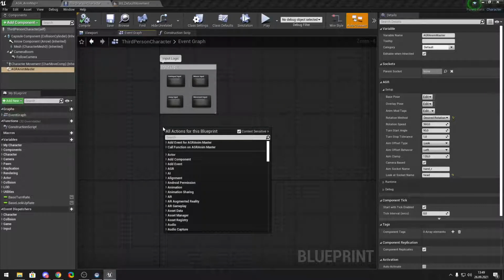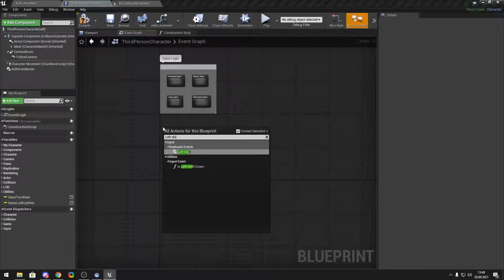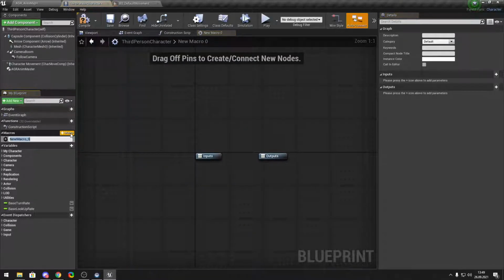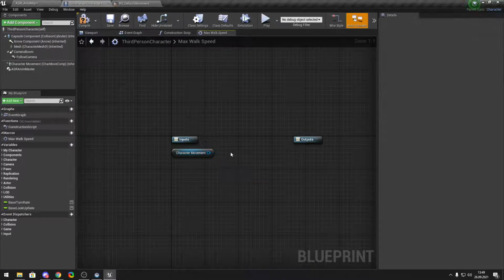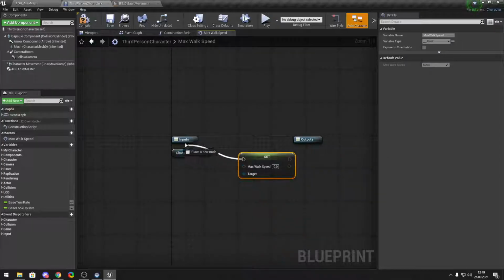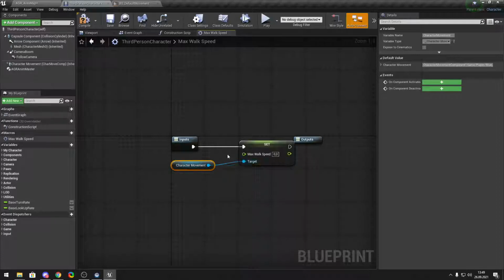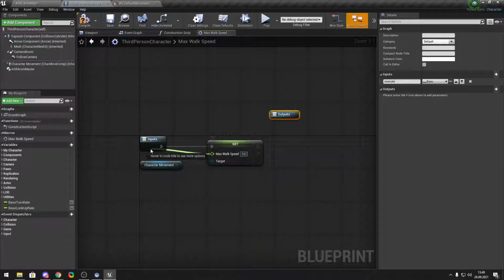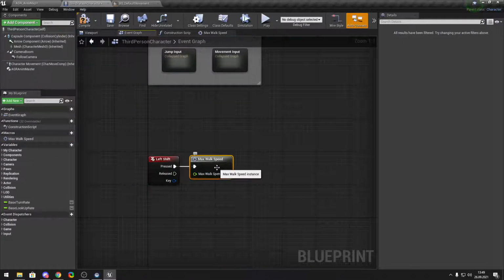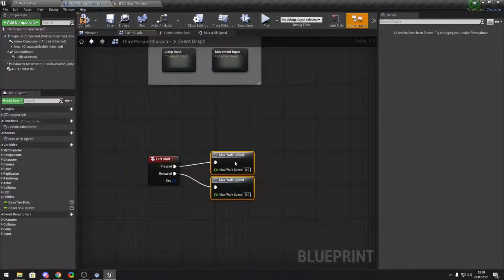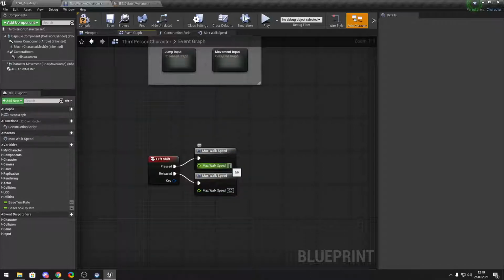So let me make it fast. Oh no. Let me do a macro. Set max walk speed. So you wanna import this and go to the event graph, select your macro, and it's 500 and 180, and you can do more variables after this.